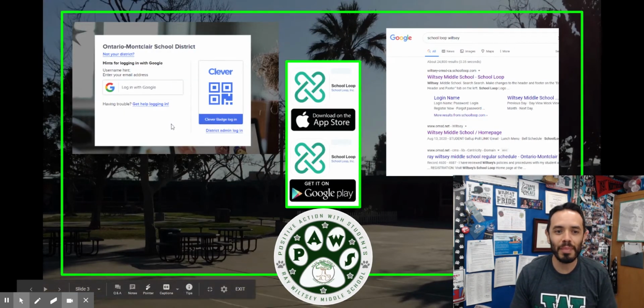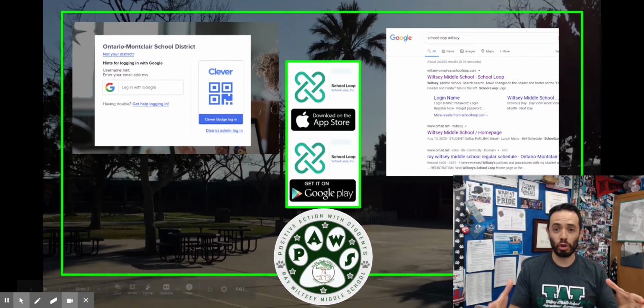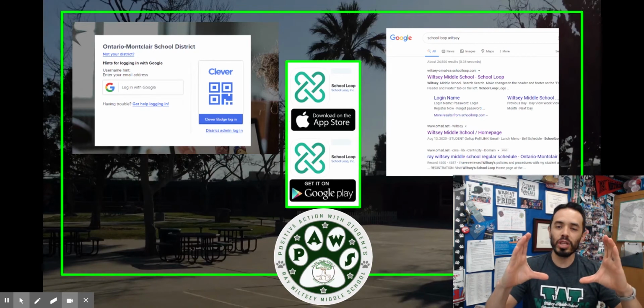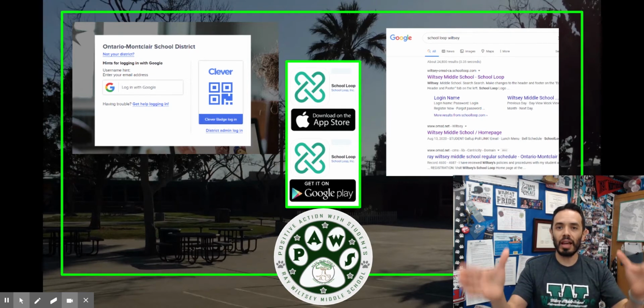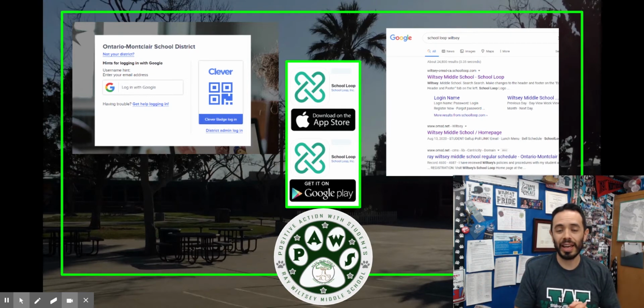The number one most common way is using your Clever account, and that's what you're gonna see whenever you log into your Chromebook for the first time. That Clever window pops up, and then you log in with that login with Google icon right there. And then that takes you to the Clever portal where you can click the School Loop link, okay? That's one way to log into School Loop. And then the other way is opening up a Google web browser and typing in School Loop Wiltsey, like you guys see right here. And it's going to be the first thing that pops up in that web browser. And that's kind of how you're going to be able to get in there.